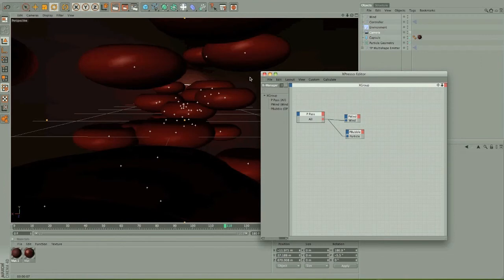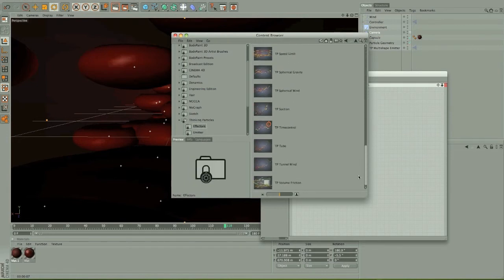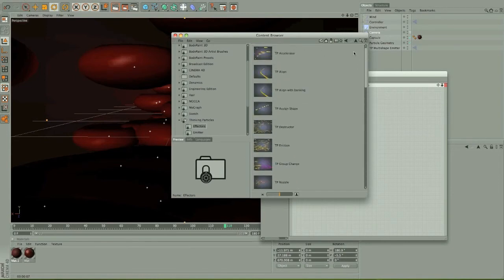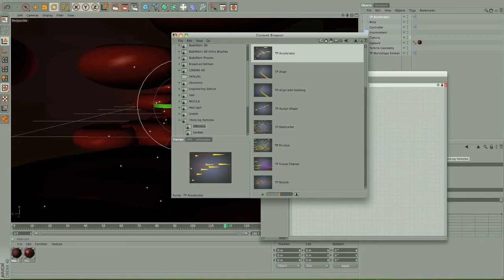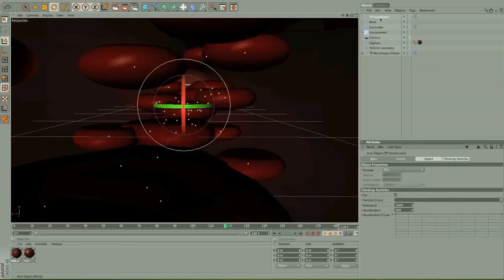I also think they're just too clumped together, so what we can do is once more come to the presets and go to effectors. Both wind and the bubble are effectors, but here you also have presets, and I would choose the accelerator. You don't even have to link to xPresso, it's already here.